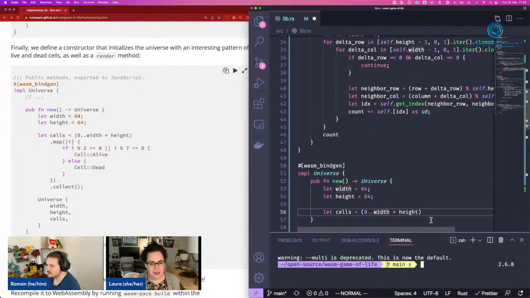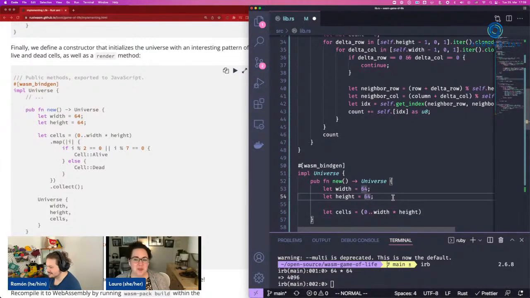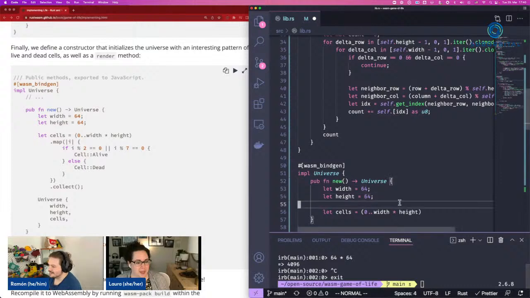So this would be from 0 to, and I'm just going to do this in the way that I know best. I'm going to start up interactive Ruby and run 64 times 64 minus 1. Right. So it'd be 4,095. Okay. So that's an array of every number between 0 and 4095. And then we're going to call .map.